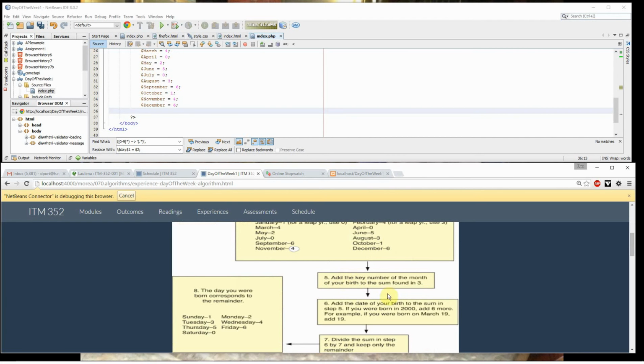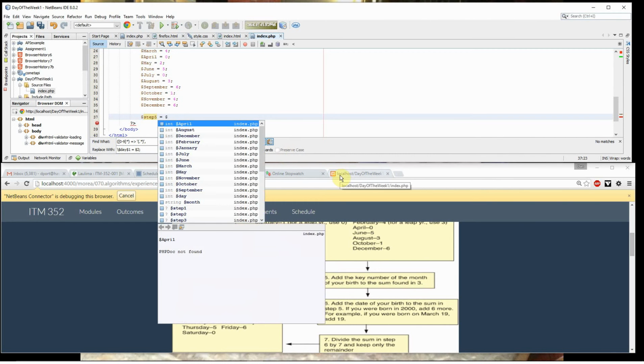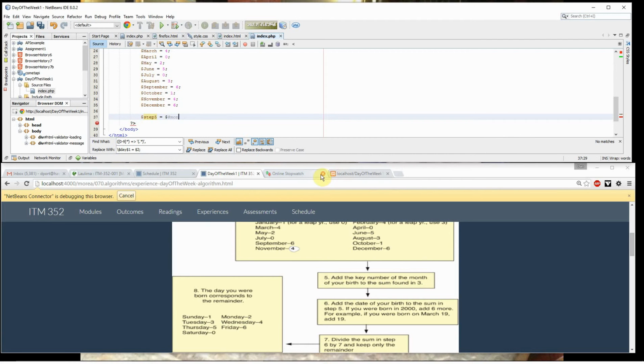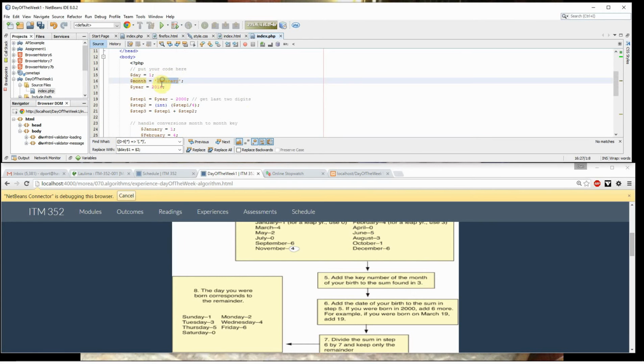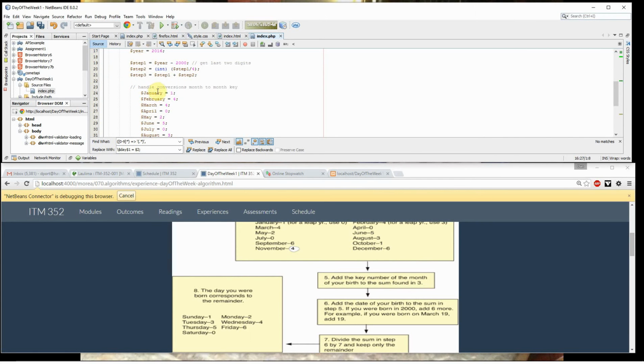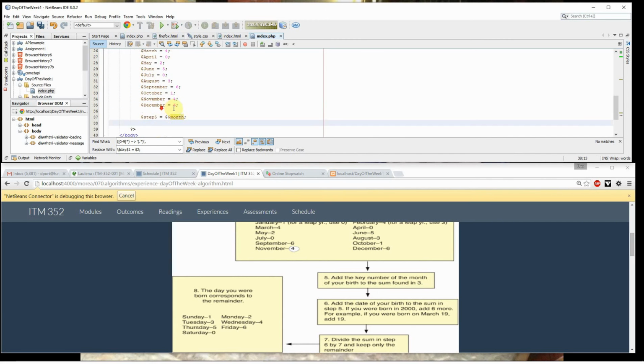Step 5 says add the key number of the month to your birth, the month. Yeah, the key number of the month of your birth to the sum found in 3. So it's adding to step 3. So step 5 is add the key number of my month. So the month is $month. How do I know why it's $month? Well, this is a variable. So I have January as my month. And so if I put month, it's going to be the same as $January, which is the key number that I want. So $month is perfectly general.